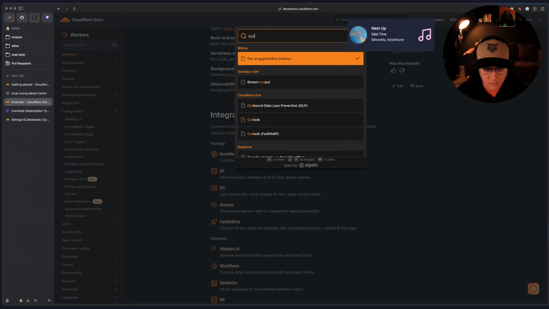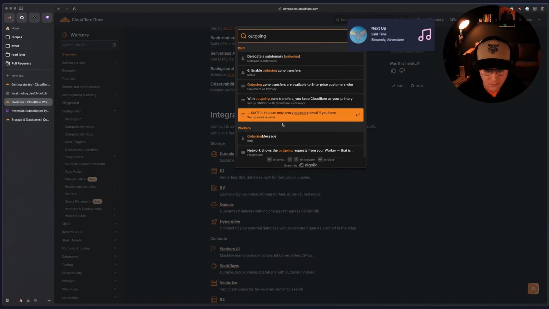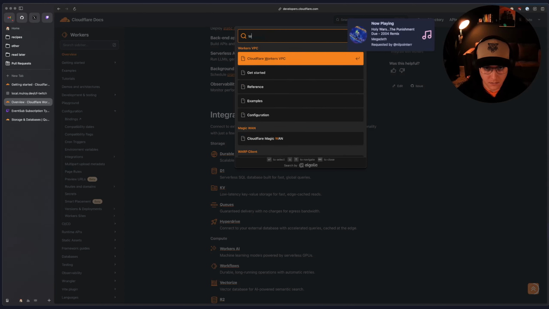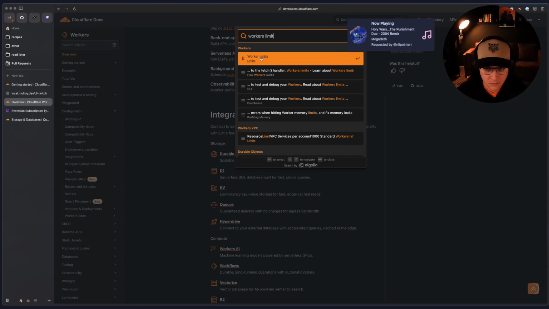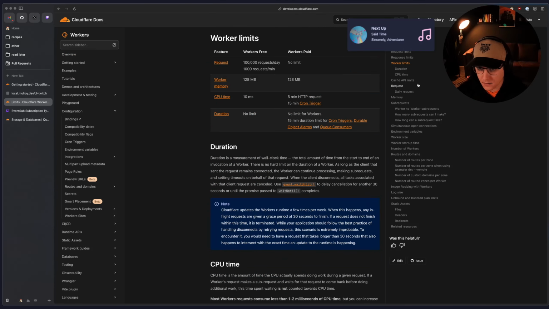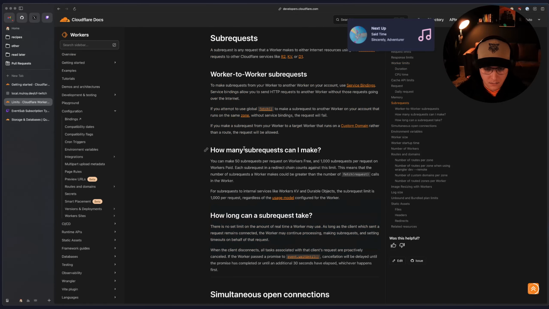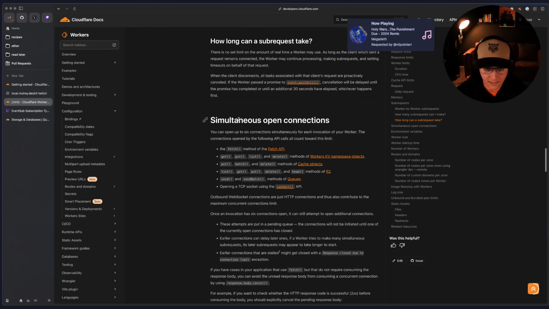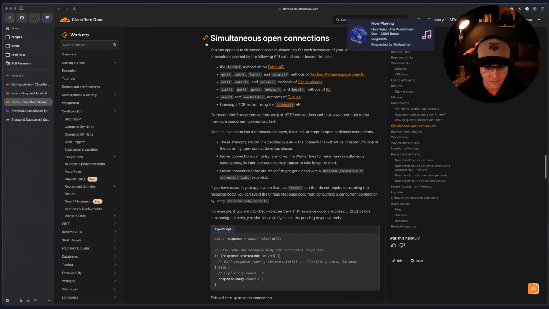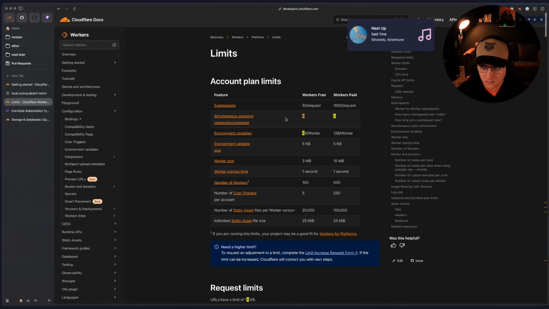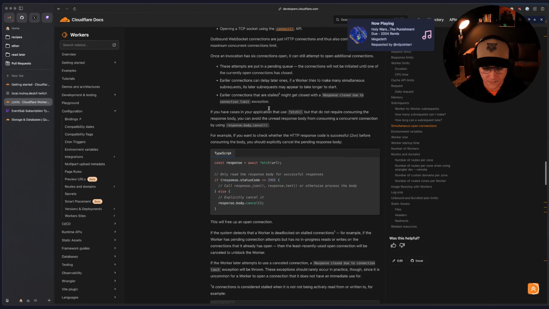Outgoing worker limits. Right here. Simultaneous requests, open connections. 6. Where's the 6? I know it's here. Simultaneous outgoing connection request. Yeah.